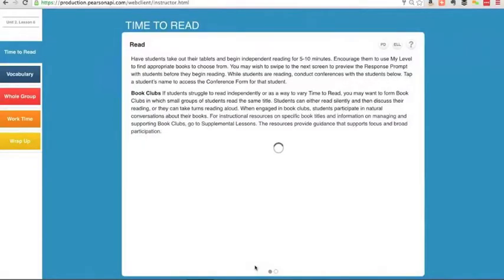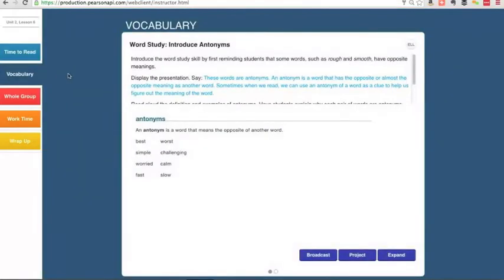In iLit45, the iLit instructional model is broken up across 2 days of your week. In this lesson, you will see time to read, vocabulary, whole group, work time, and wrap up. In time to read, this is where students will choose a book from the library and read independently. In the vocabulary portion, this is where the teacher will teach the vocabulary lesson for that day. In this case, this is a vocabulary lesson based on antonyms.